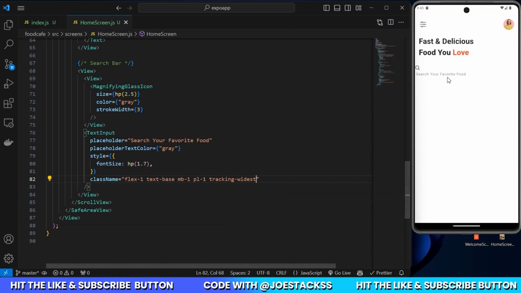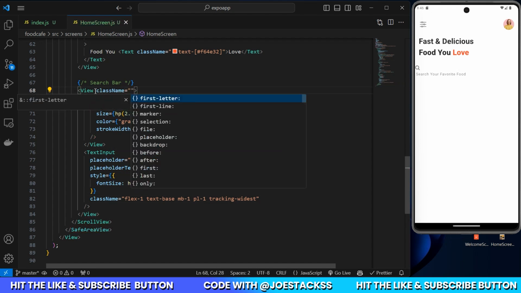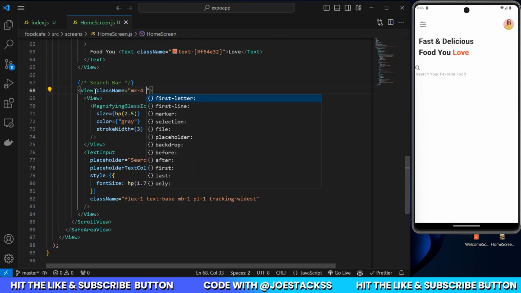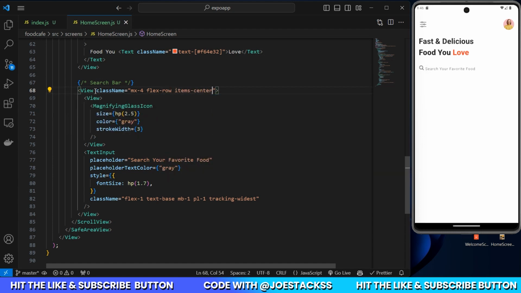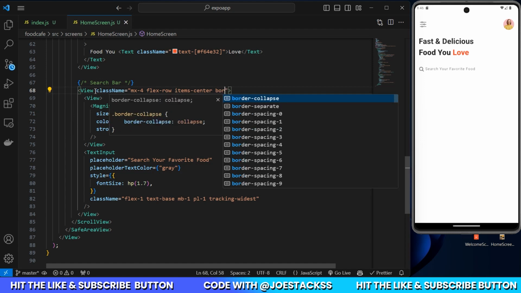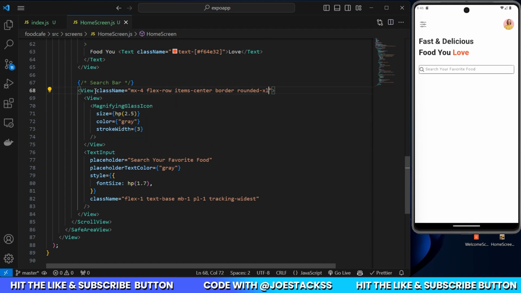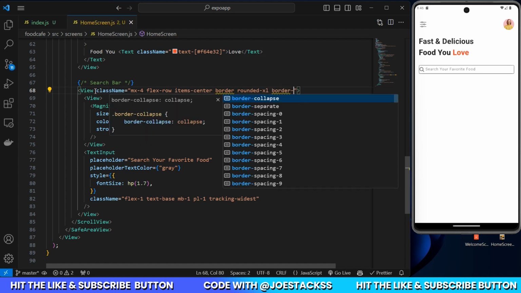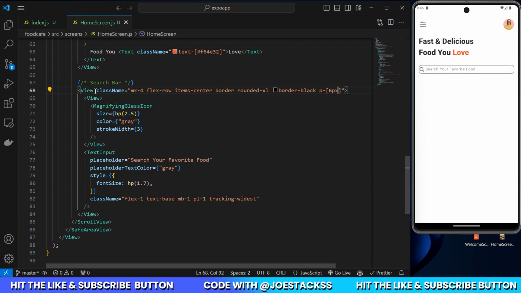Once this is done, you can see it right here, but this is not close to what we have here at all. So we're going to head back to our first view here. We're going to say the class name is going to be margin x of 4, flex of row, items center, border, and also rounded of XL. Border is to be black, and also padding is a custom 6 pixel padding.